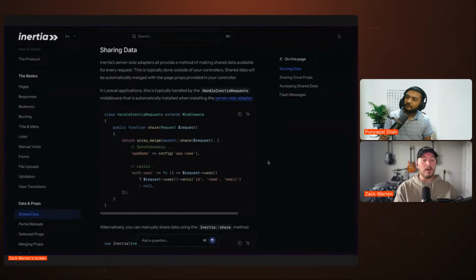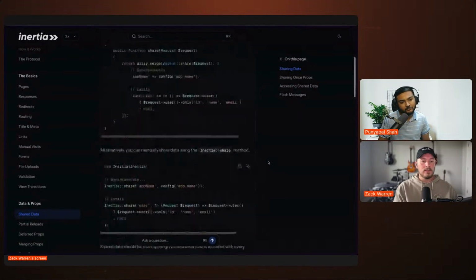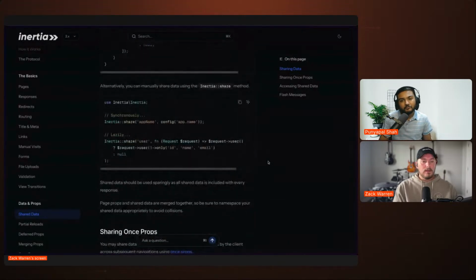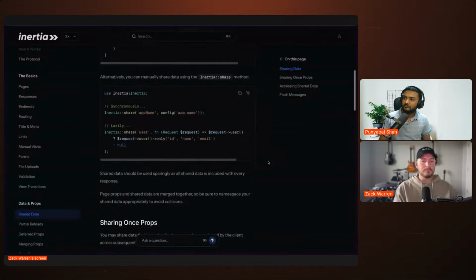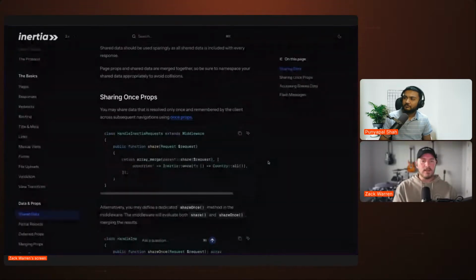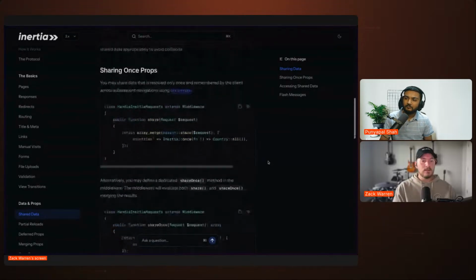Shared data will be automatically merged with the page props provided in your controller. In Laravel applications, this is typically handled by the HandleInertiaRequests middleware that is automatically installed when installing the server-side adapter. Alternatively, you can manually share data using the Inertia share method. Shared data should be used sparingly as all shared data is included with every response. Page props and shared data are merged together, so be sure to namespace your shared data appropriately to avoid collisions.